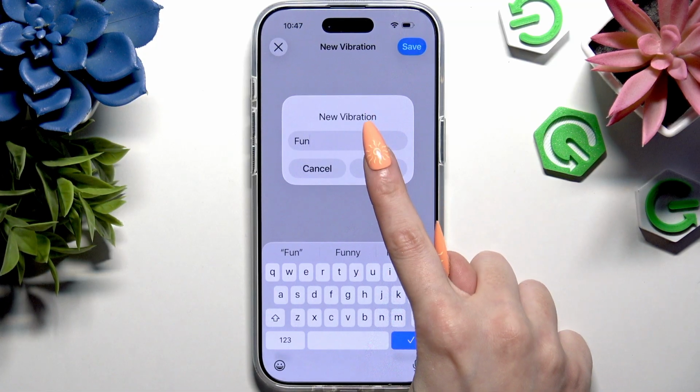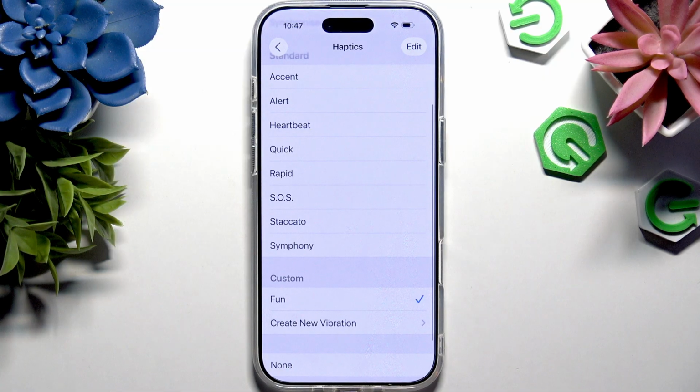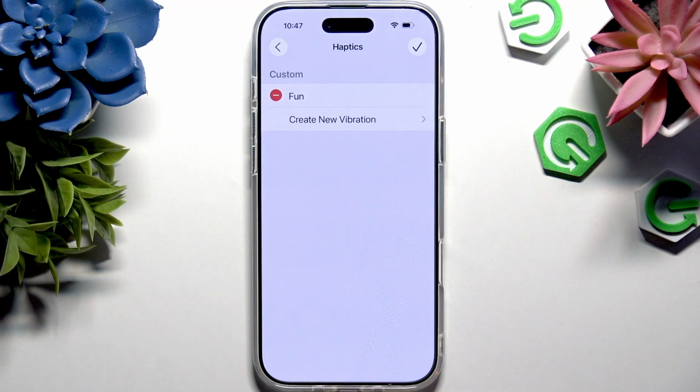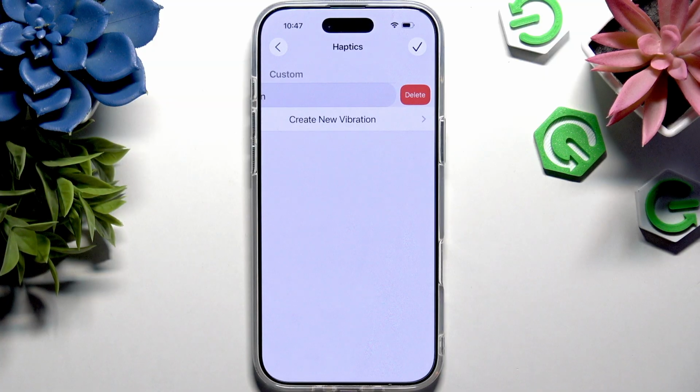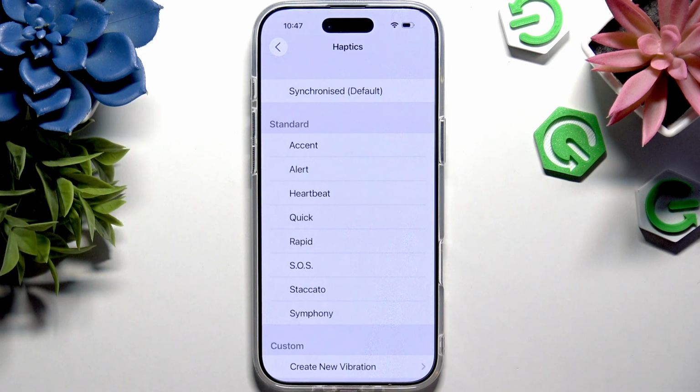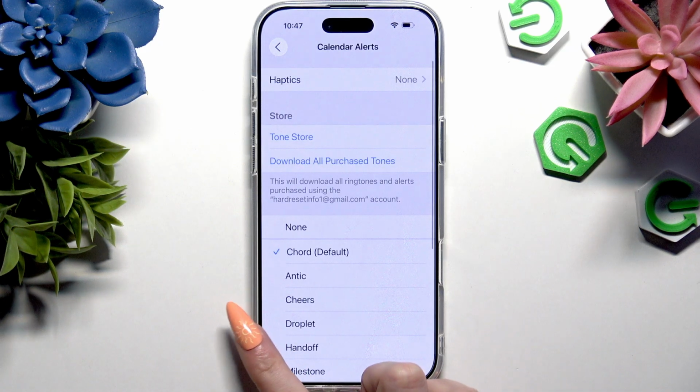Then tap on save and apply it by clicking on it if it's not already on. If you ever want to delete it, you can do that by choosing Edit at the top right corner and tapping on this red icon next to your pattern. Then confirm your choice by hitting Delete on the right. When you're finished, go back.